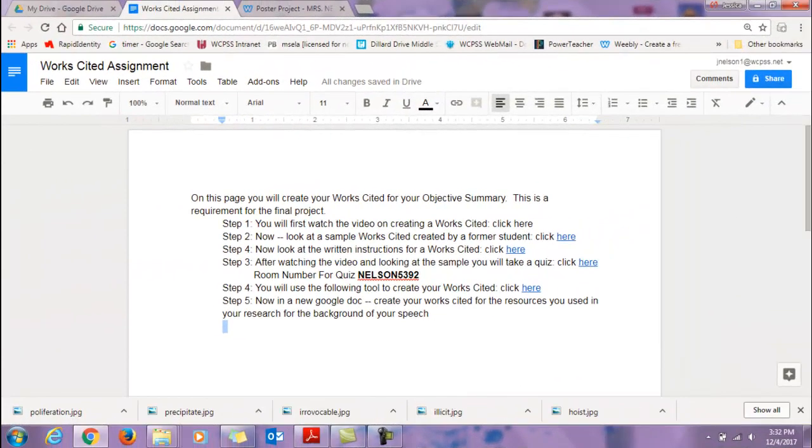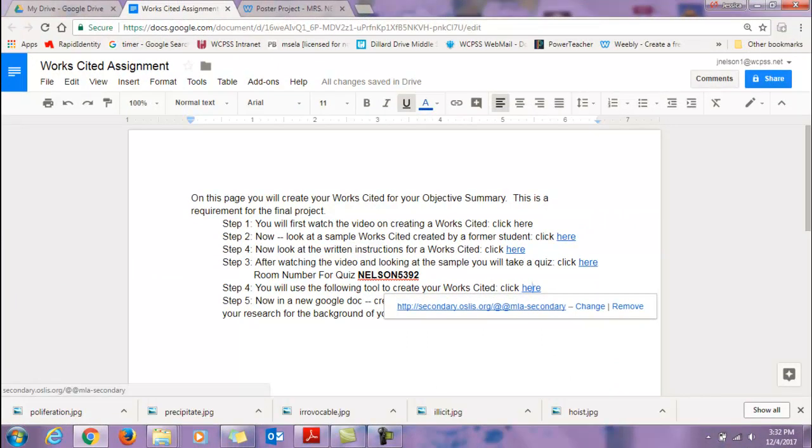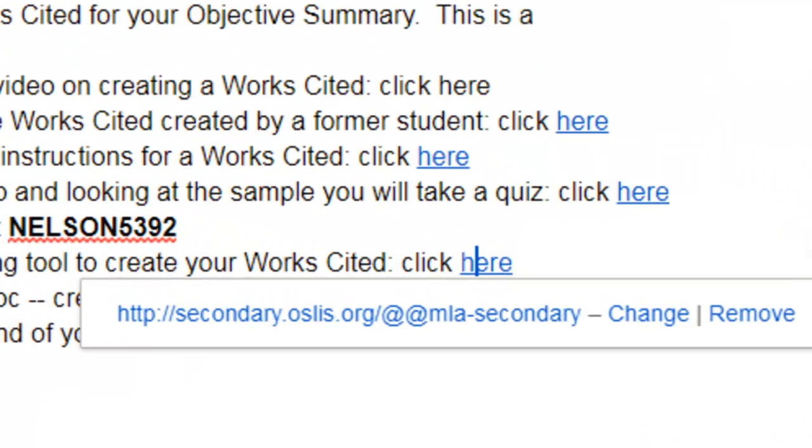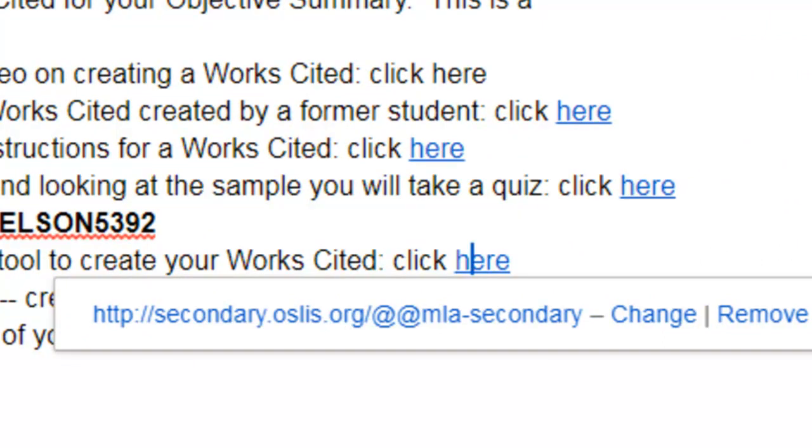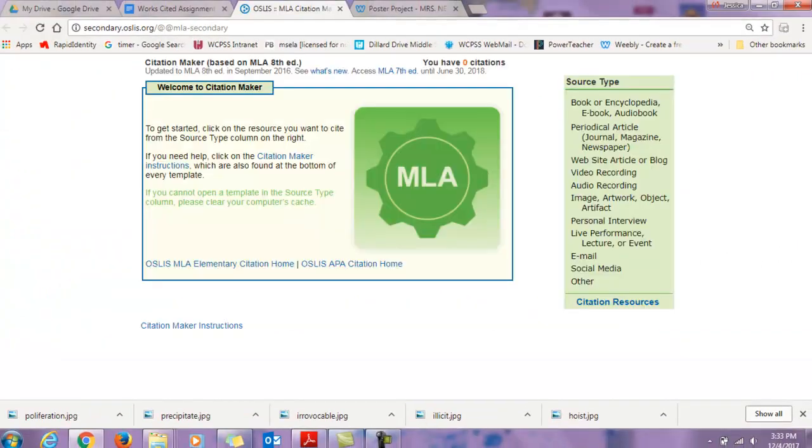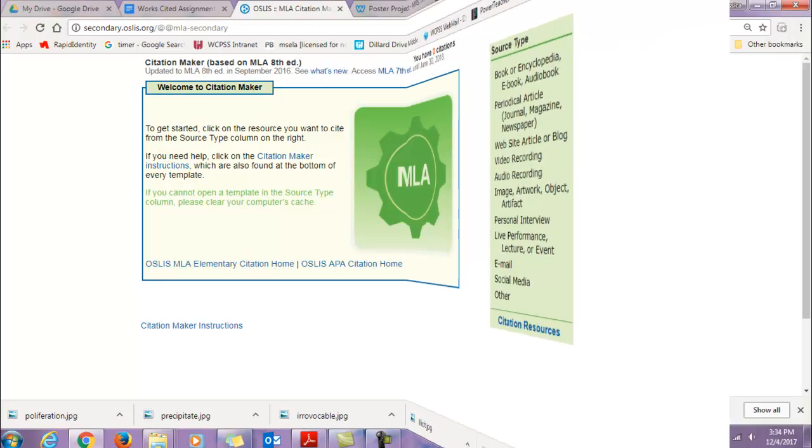In order to create your Works Cited, you're going to use a tool which I have linked right here in the Google Doc. Just simply click on the "here" and then click on the link. This is a really good tool. It's been around for a long time. I recommend that you bookmark it or keep it in mind as you move forward in your education. There are other tools out there on the web, but I find this one the easiest to use.